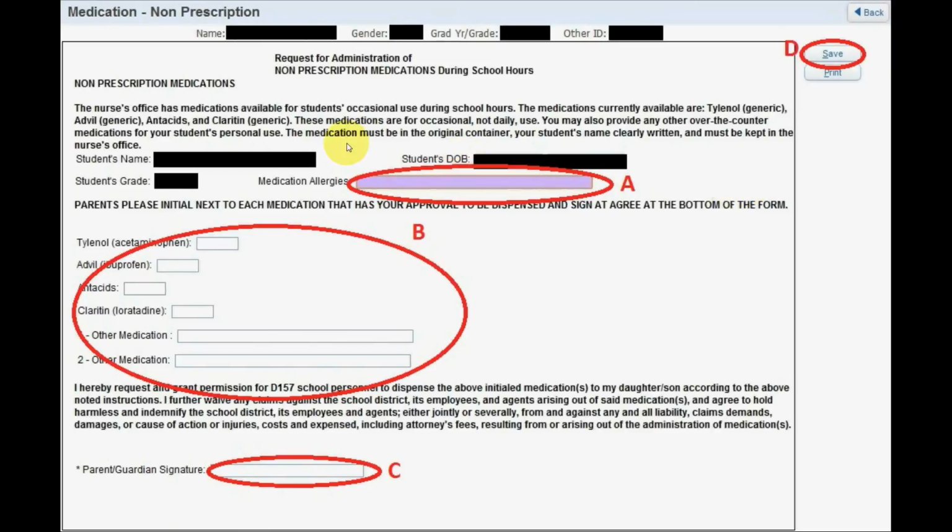The non-prescription medication form is authorizing the use of non-prescription meds only during school hours. If you need doctor-prescribed medications, you will need to make sure that you fill out an actual form, get it signed by your doctor, and return it to school. If your child has any medication-related allergies, please list them here.